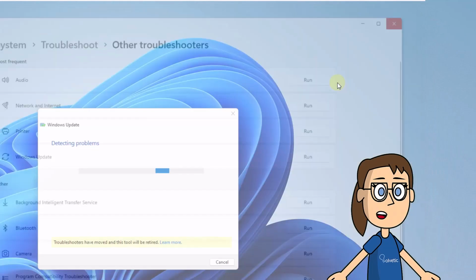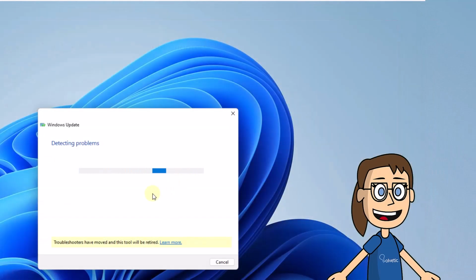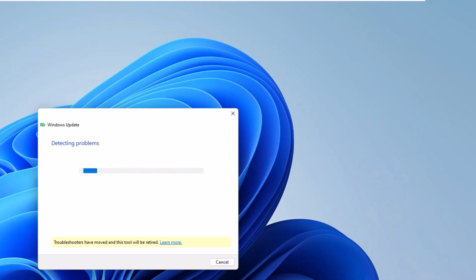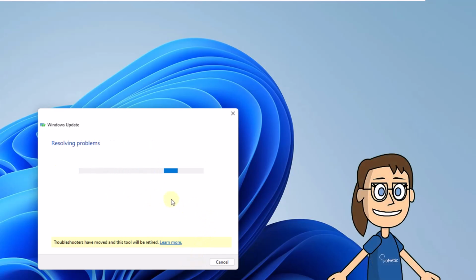Then you will see that the wizard opens. It is responsible for analyzing possible errors. Wait for it to run. When it finishes, you will see the causes of the error so that you can take action on them.